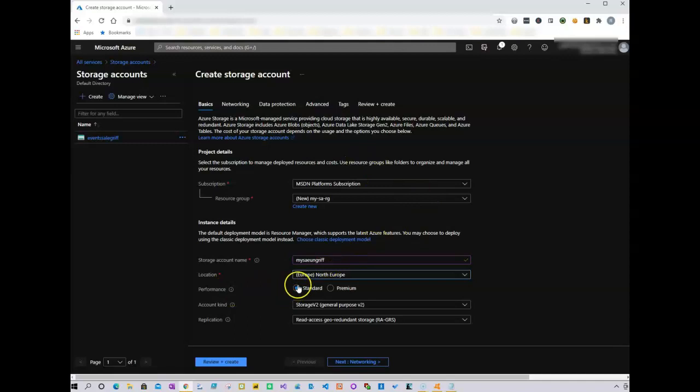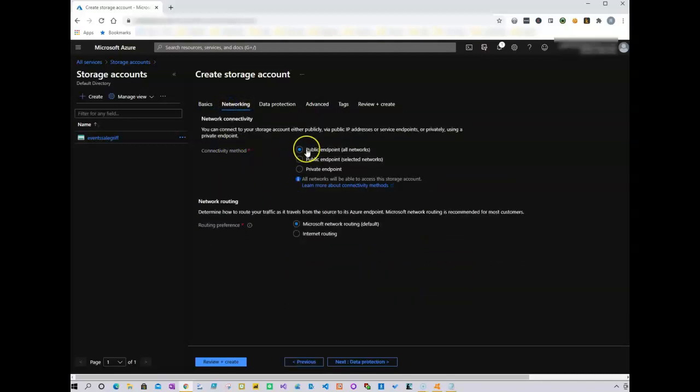Performance, I'm going to leave as standard. The account kind, I'm going to leave as General Purpose v2. And for replication, I'm going to stick with the RA-GRS, just because this is a test, and we just want to get up and running as quickly as possible. For networking, I'm going to leave this as a public endpoint for now. I wouldn't recommend this for any sensitive data, but just as a test, we can leave it.